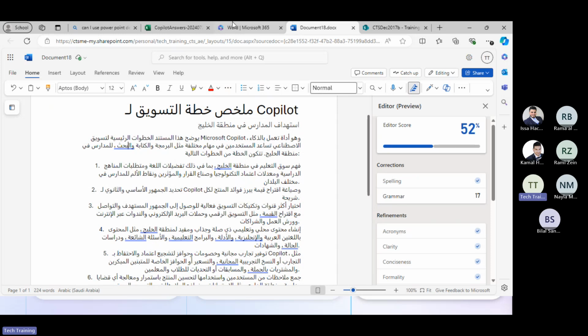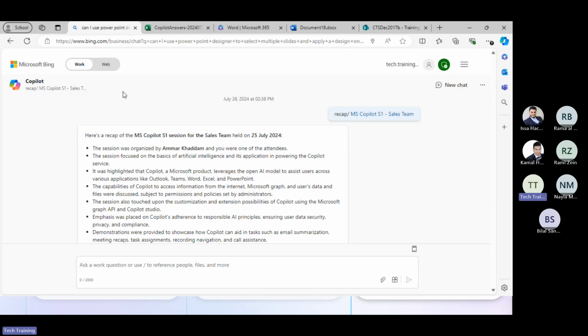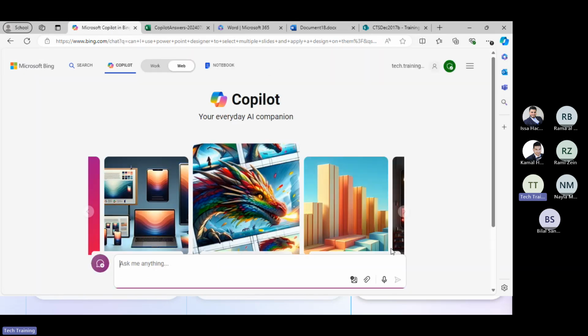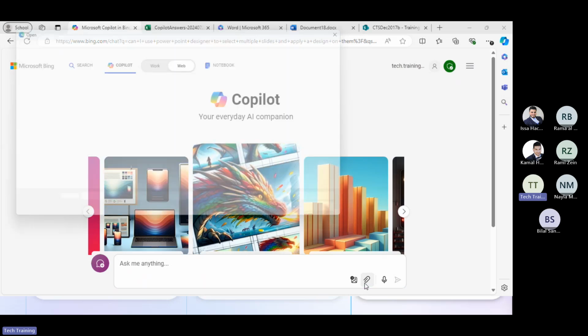It will be much better, I guess, in the next version coming. Let me just tell you one thing about Copilot that I wanted to show you. This is the web version again, because there are these options. I don't think they are available in the free version of chat.